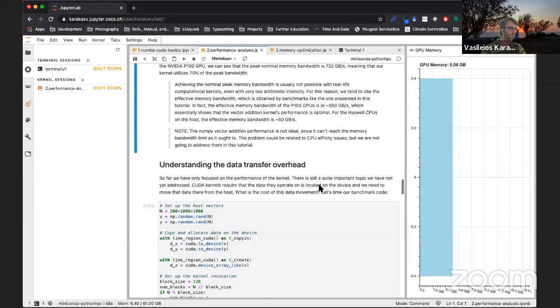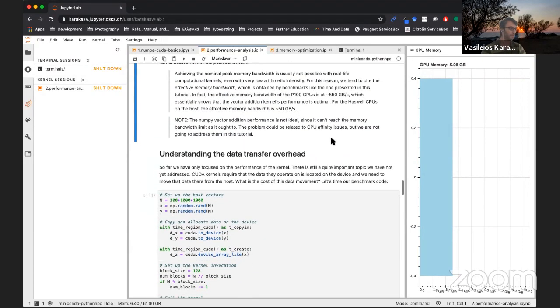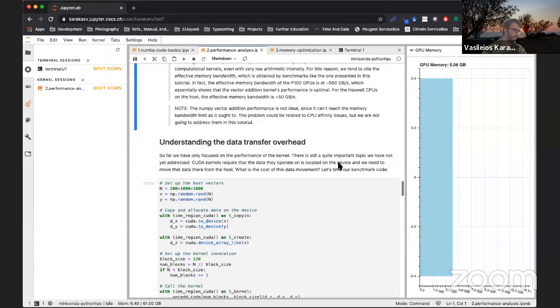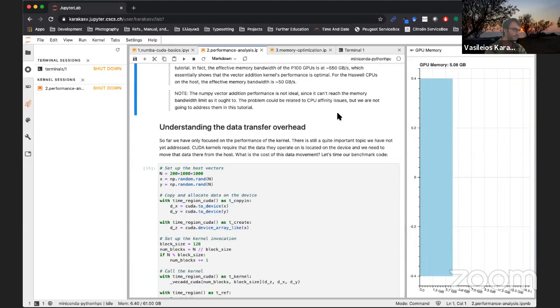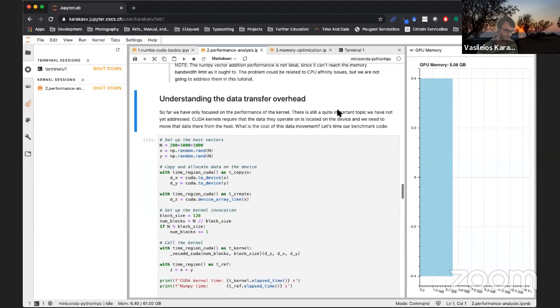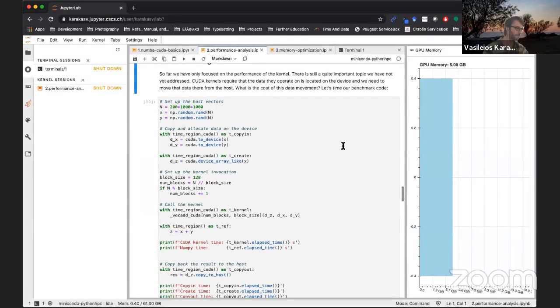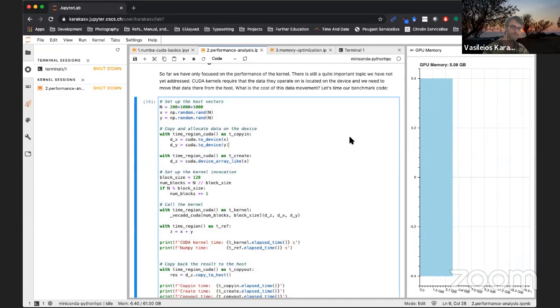So let's move on. And then we're going to address the big question, which was from, I don't remember who it was, about the data transfers. Now, we measured the kernel. Okay, the kernel is 10x faster than the CPU, and that's quite cool. But unfortunately, we have to transfer stuff.